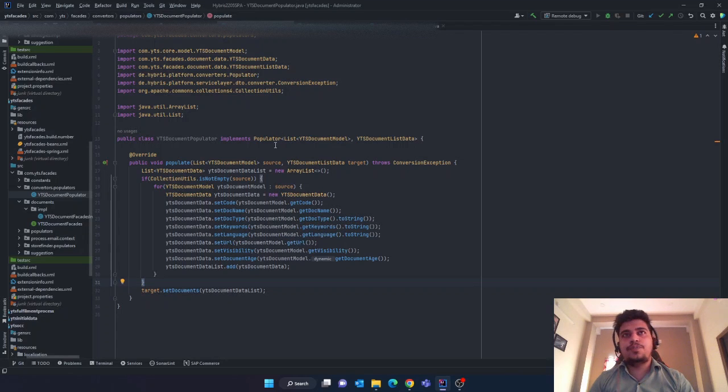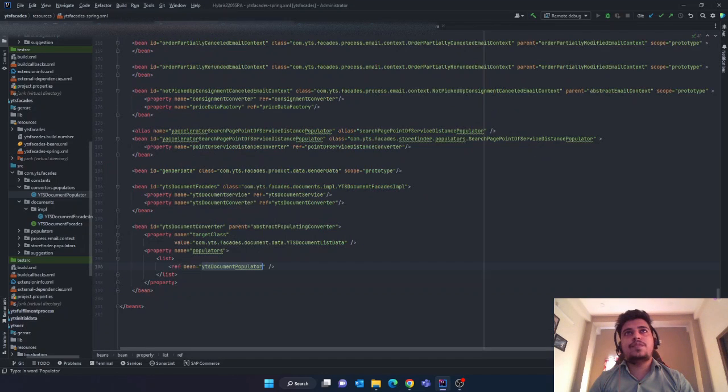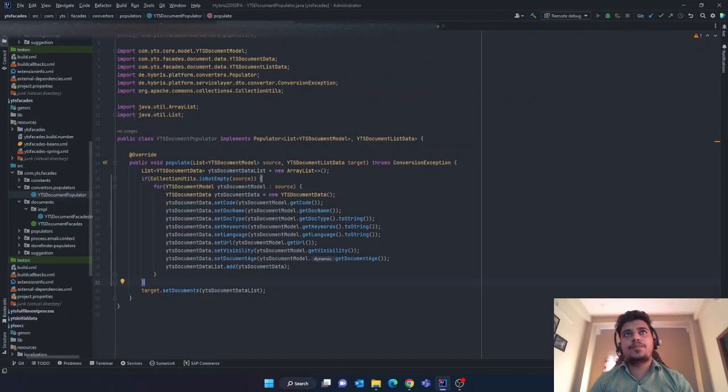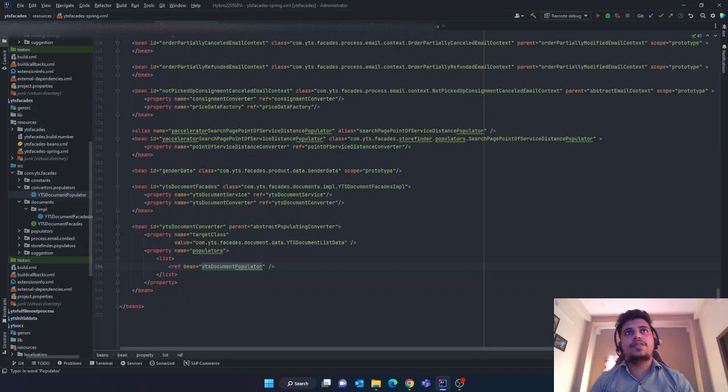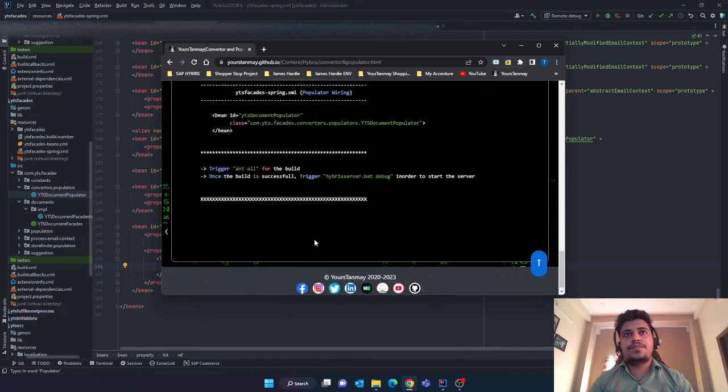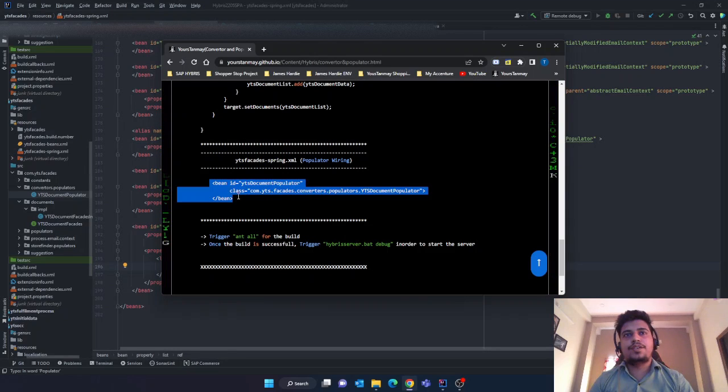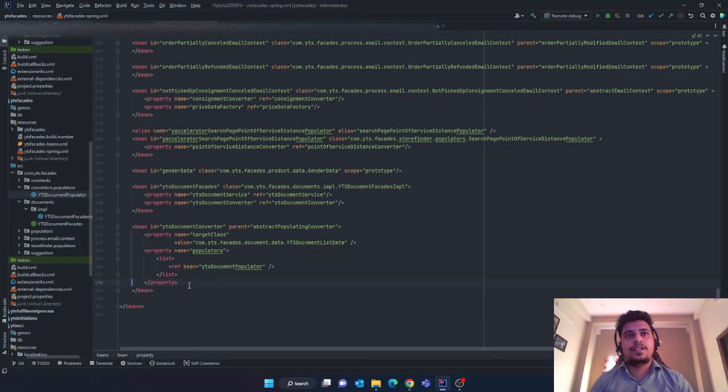Whatever new class we define, we have to do the wiring for it. So we will do the wiring for this YTS document populator in the YTS facade spring.xml. So here is the wiring code. Copy this and paste below it.